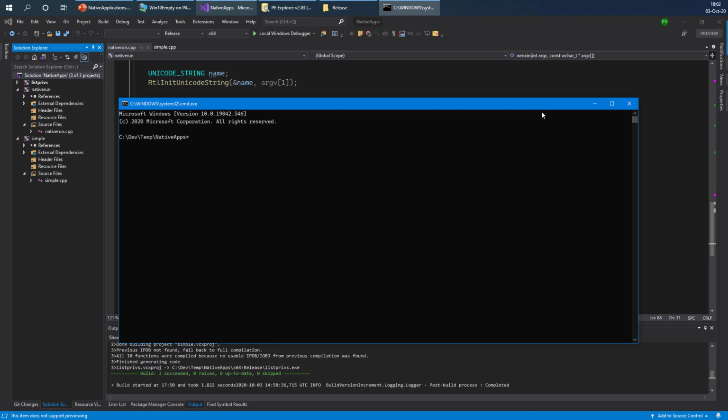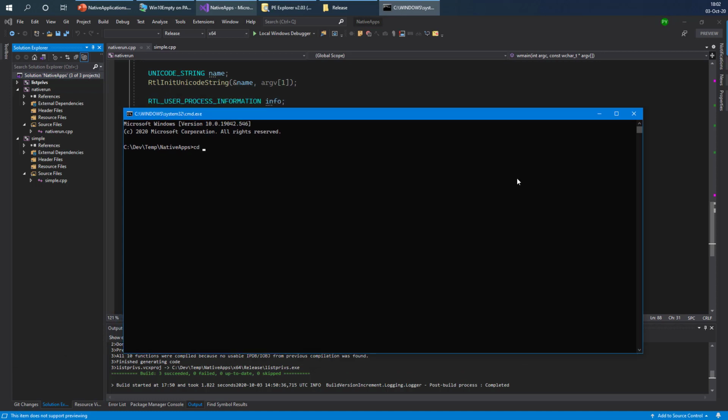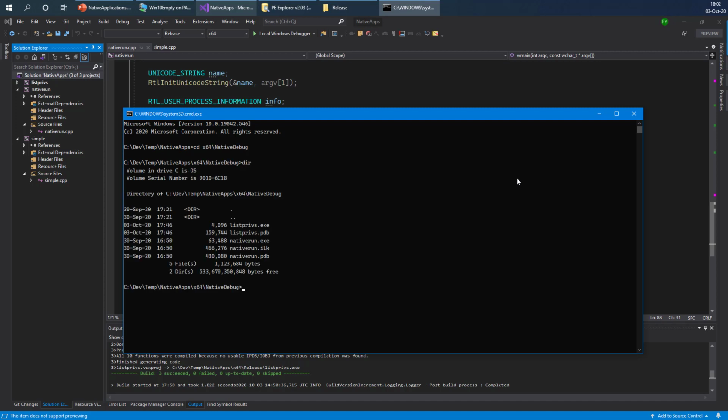I'm going to open a command line here, and let's go to native debug, x64 first maybe, and then native debug. I have an application here called ListPrivs, which is about listing the privileges of the current process. If I run that under boot execute, for instance, I'll see all the privileges that I have running at that particular point in time. And by the way, we're going to have almost every possible privilege by running at that early point in time, which is very nice because it means we can actually do anything.